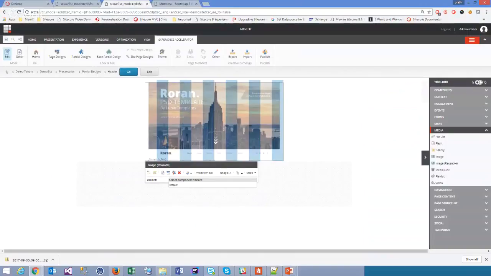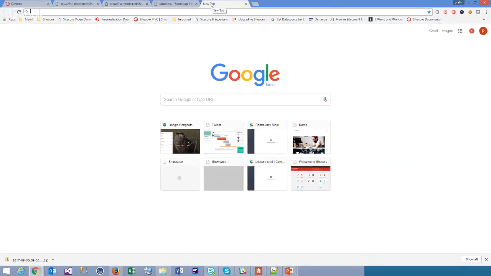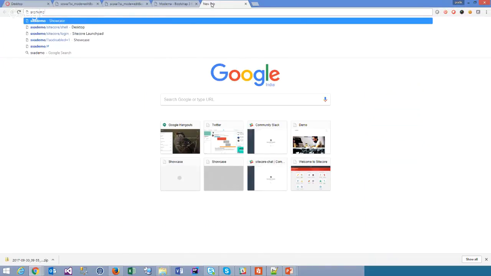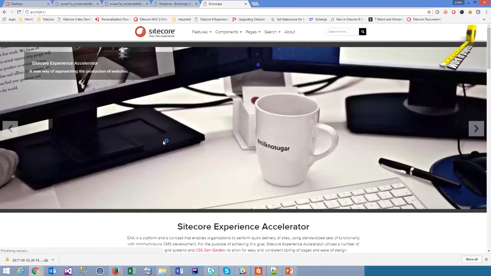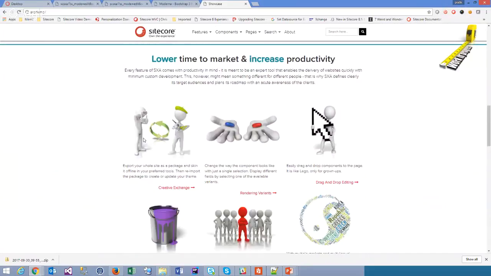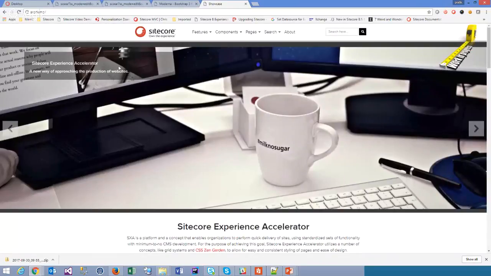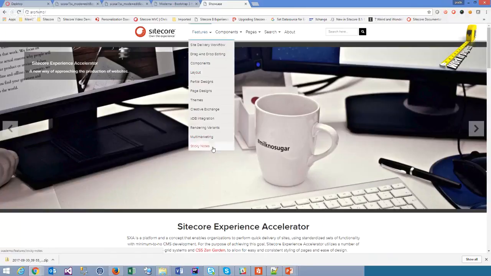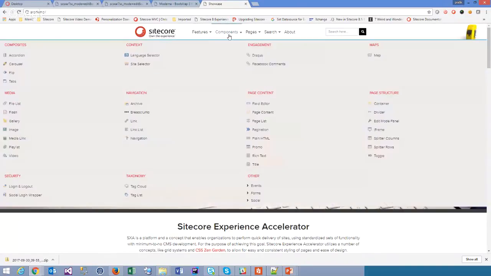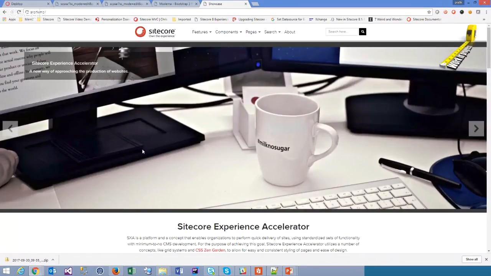For example, I have already installed that showcase site on my local machine, so if we browse that, it is a full site created based on SXA. So you can refer to this site and see how each component works, and you can set up the same way for your site. It also has all the information related to features and all the components that come by default. So how you can use them, what comes with the variants, what does not come, and all that information. So this is very useful.